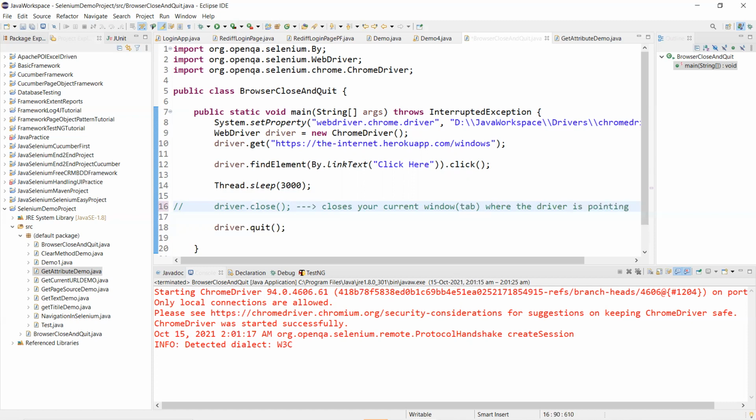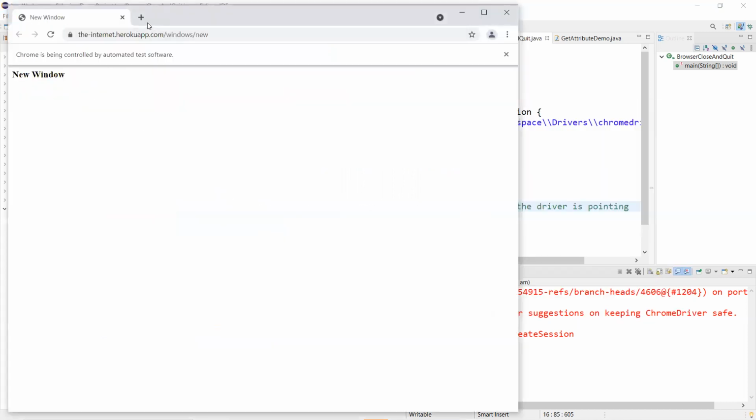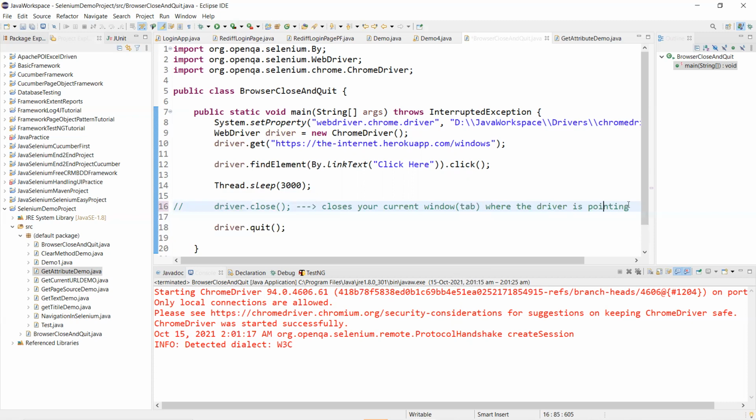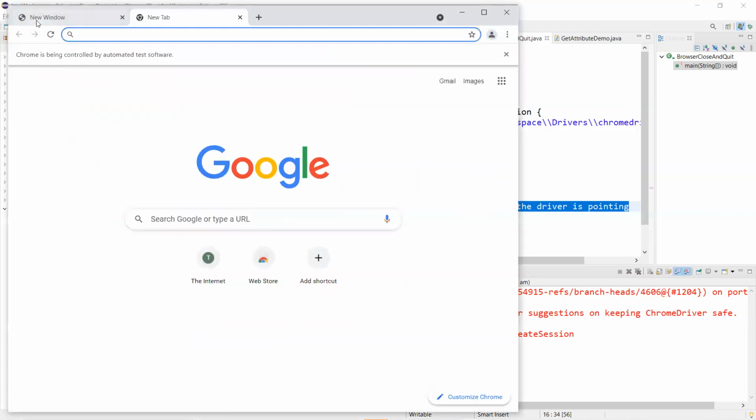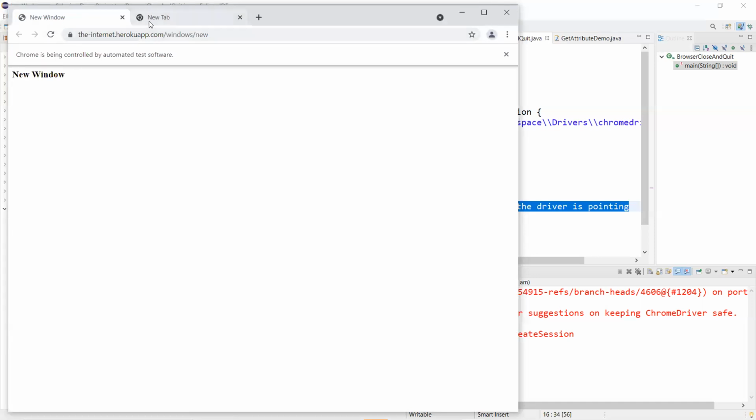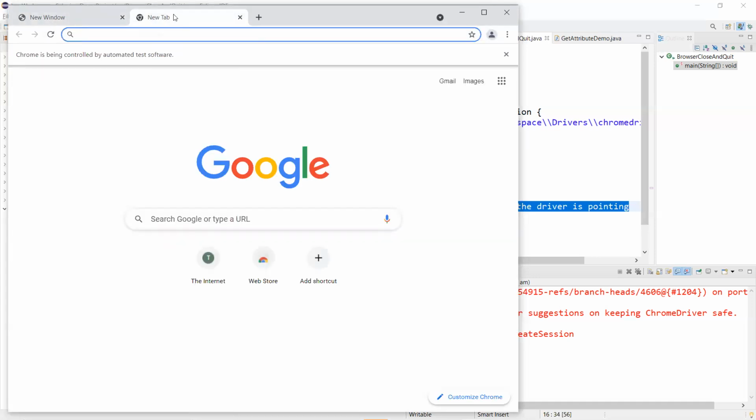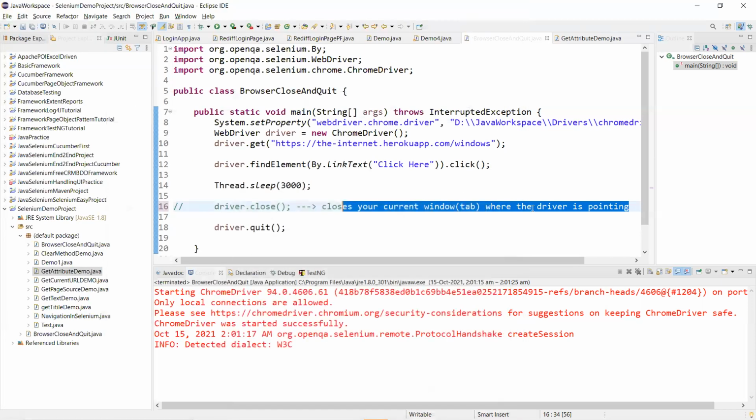Now you might be asking, why is it closing the first tab only and not the second tab, and how do we know where the driver is pointing? We will be discussing this in our upcoming session. There is a concept of switching from one window to another. To point our driver to the second tab, we have to switch from this tab to that tab. And when driver.close is executed, if your driver is pointing to the second tab, then the second tab will be closed. This we will be discussing in the upcoming session.